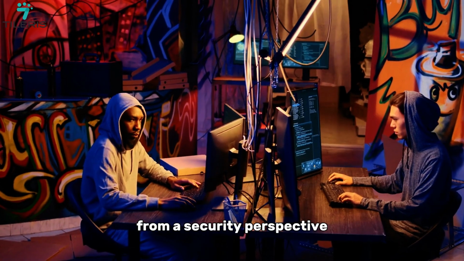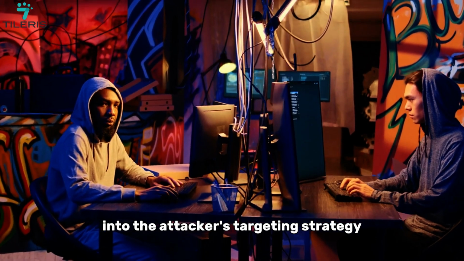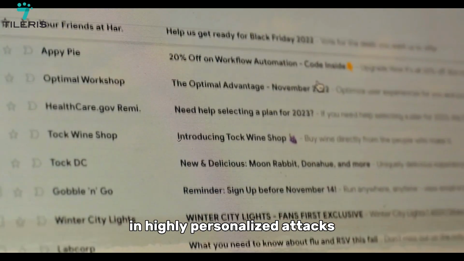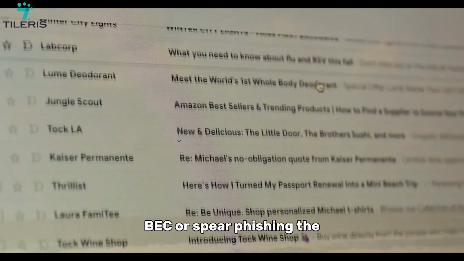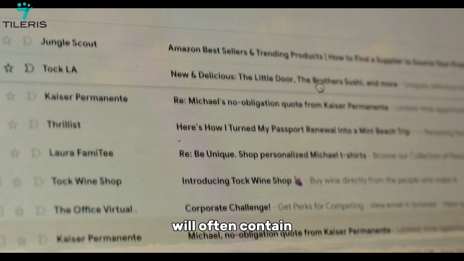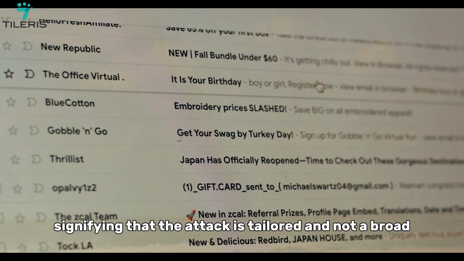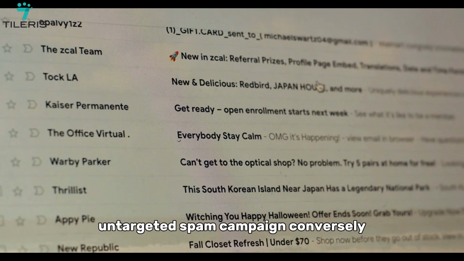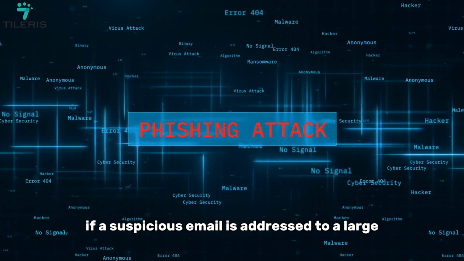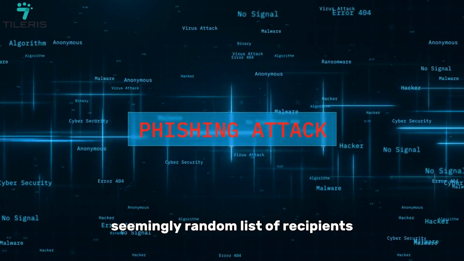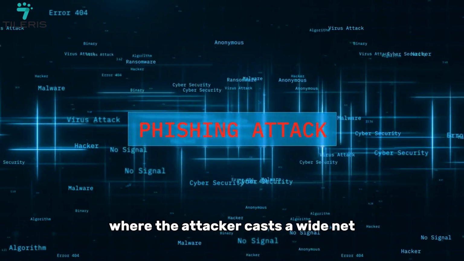From a security perspective, the to header offers valuable insights into the attacker's targeting strategy. In highly personalized attacks like business email compromise, BEC, or spear phishing, the to field will often contain the specific email address of the intended victim, signifying that the attack is tailored and not a broad, untargeted spam campaign. Conversely, if a suspicious email is addressed to a large, seemingly random list of recipients, it might indicate a more generic phishing attempt where the attacker casts a wide net.